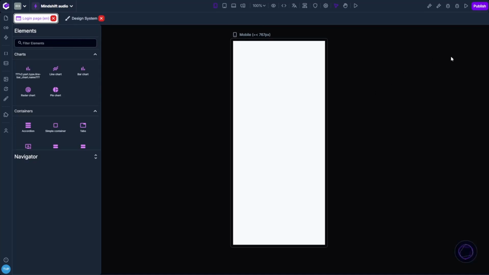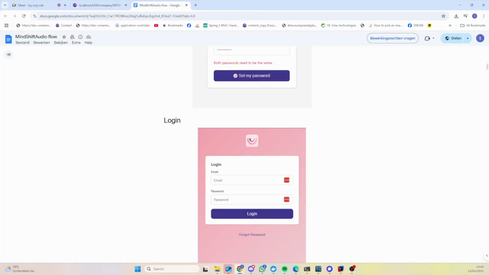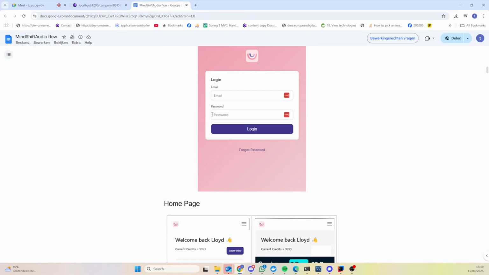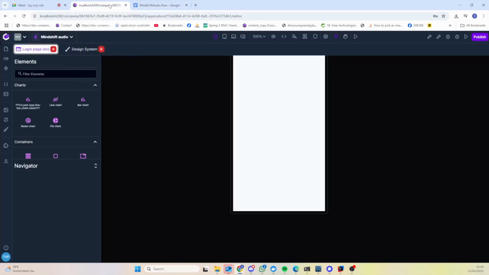As we have seen in the Google Doc, we need a background and a card with a login form, and then a forgotten password, and above it should be a logo. So let's go ahead and design this within NoCode-X.